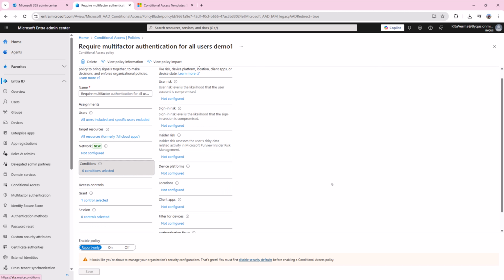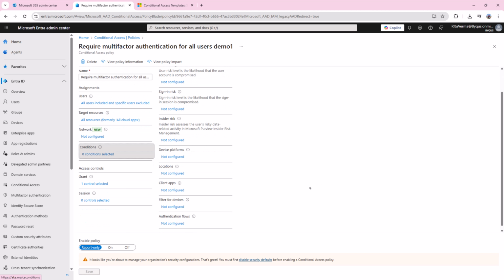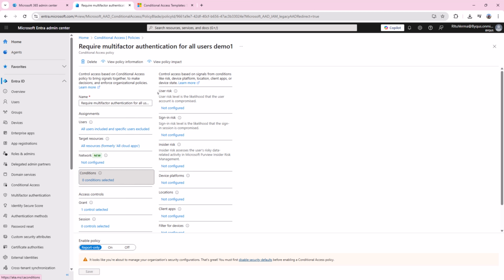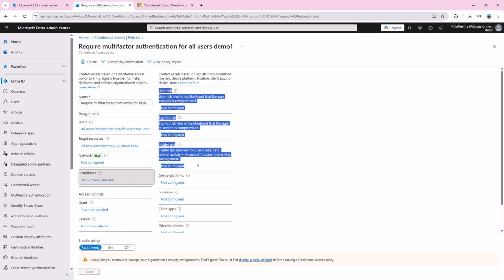Now these are the conditions, based on which they will be blocked. User risk is the likelihood that a user account is compromised. How do you define that a user account is compromised? You need to create another conditional access policy, location based risk, and sign in risk. So all these three, user risk, sign in risk, and insider risk. For this, you need to configure Microsoft Defender for Identity, which will send a signal to this conditional access policy. Signals we have discussed earlier.